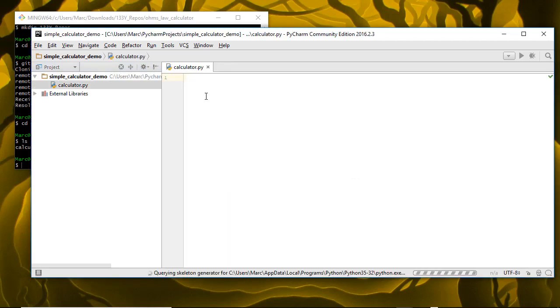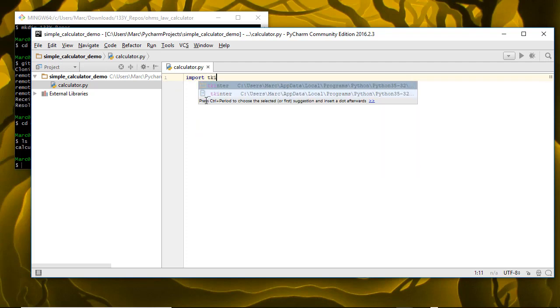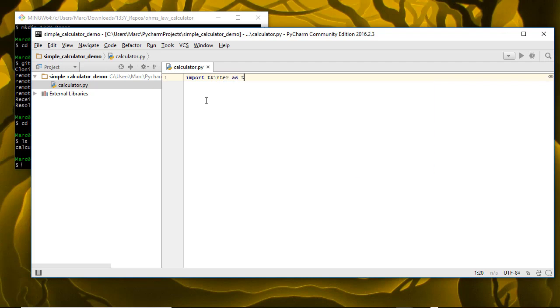Okay, so calculator.py. And then I need to do some imports first. So the first thing I'll import is tkinter. I'll import tkinter as tk. And tkinter comes bundled with most distributions of Python, so you don't have to do anything special to get this. You can just reference it in your code like so.